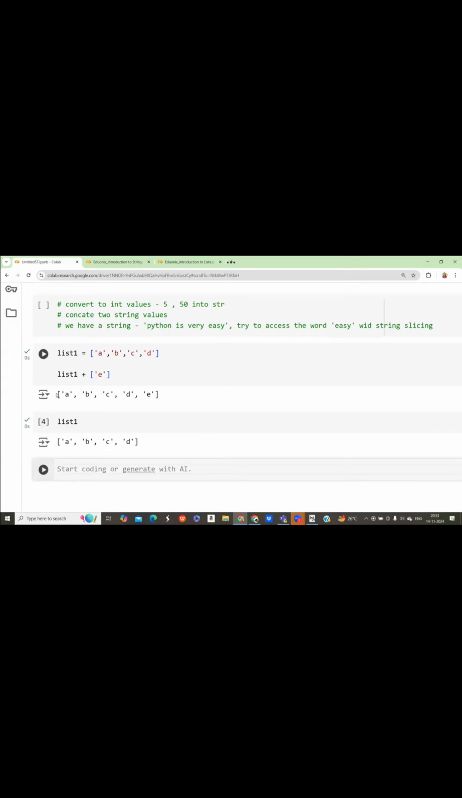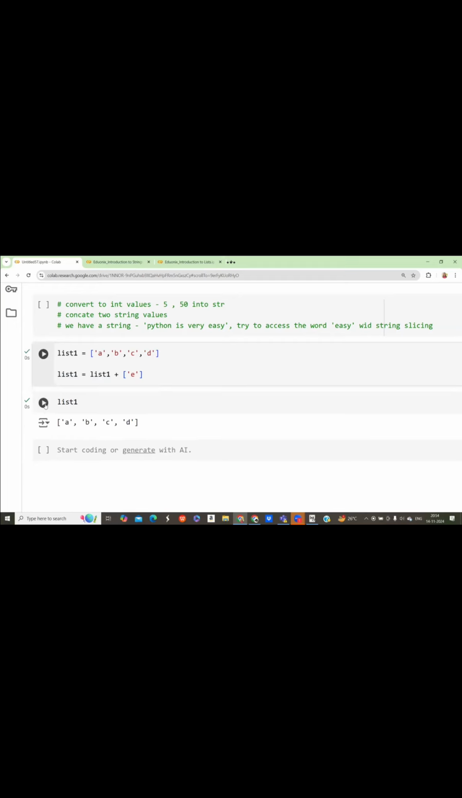Now if I want to save this in my list 1, what I will do, I will write list 1 equal to list 1 plus this, meaning you add E with your existing list 1, and whatever is your output, which is this, save that as list 1. Now if I play this again, then you check your list 1, see, E added.